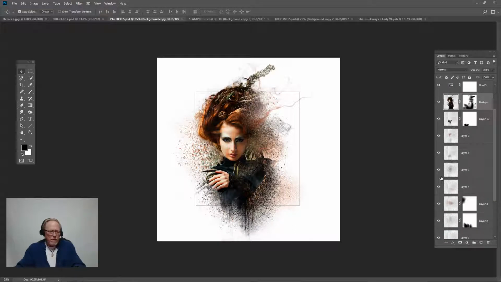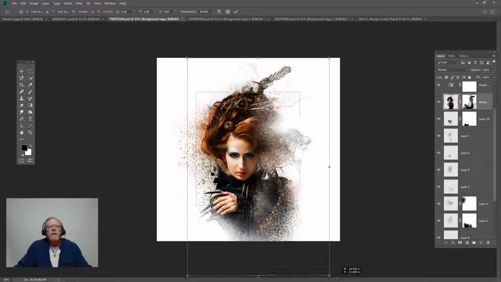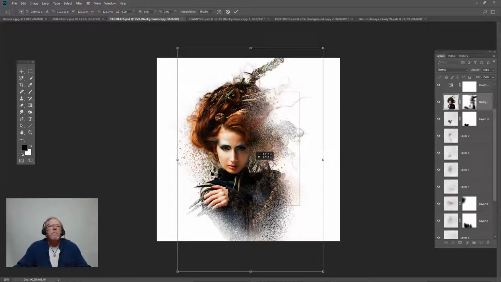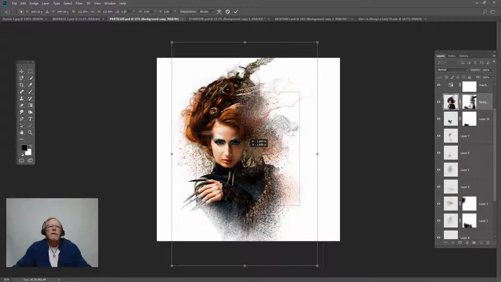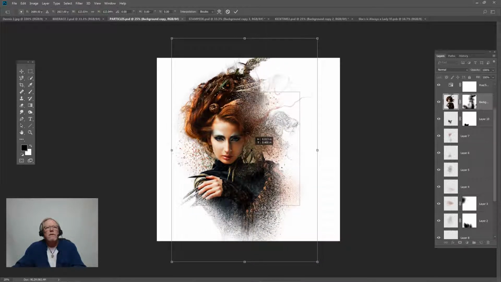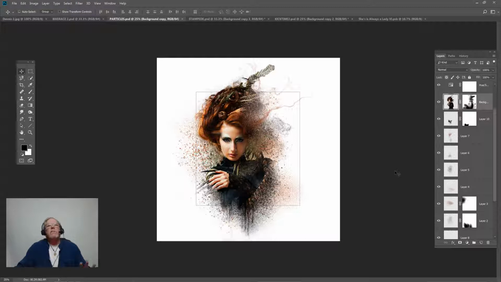If I sized her bigger, she loses all the effect of the background. If I bring that up, it just, now the background's not working with it. Where here, the background is a part of it. And that's what's so important to understand.